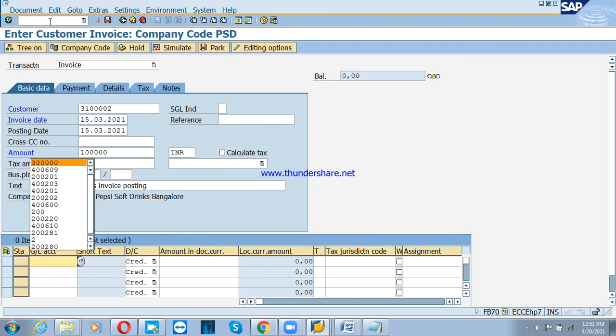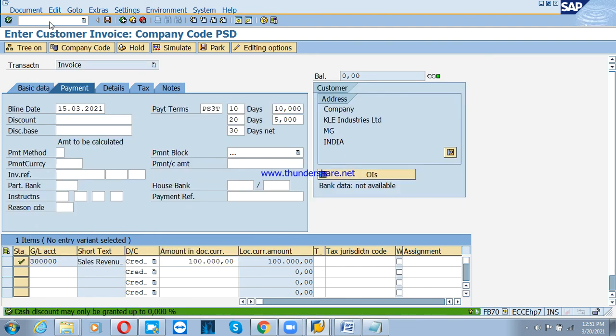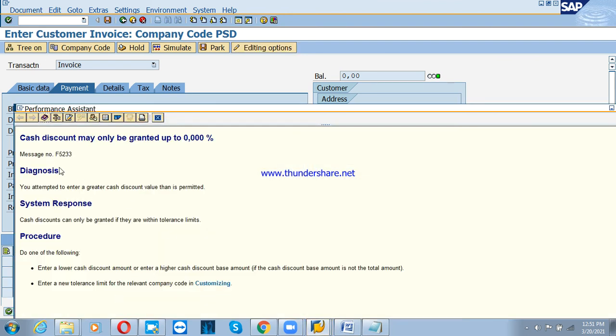Sales invoice posting, sales account. Okay, now it is accepting. Okay, I'm getting one more error. Cash discount may granted only 0%, because while creating the tolerance group we never mentioned the percentage of discount.